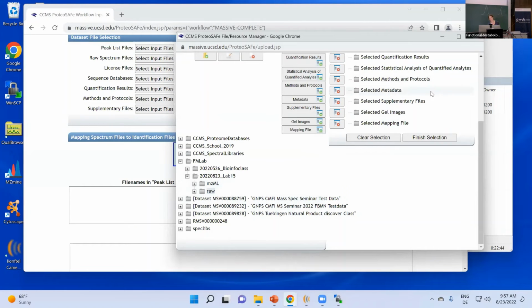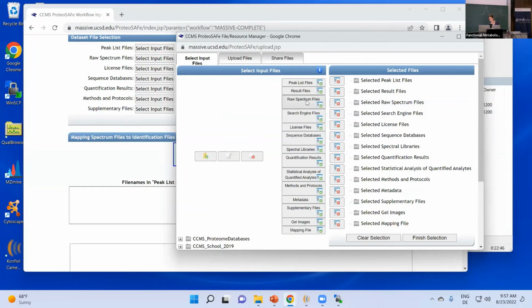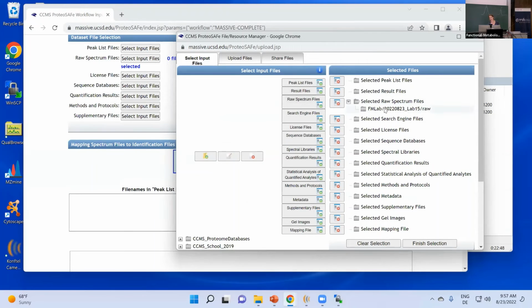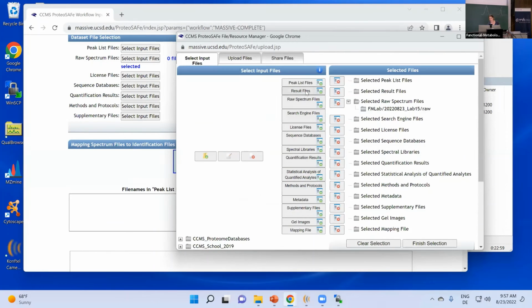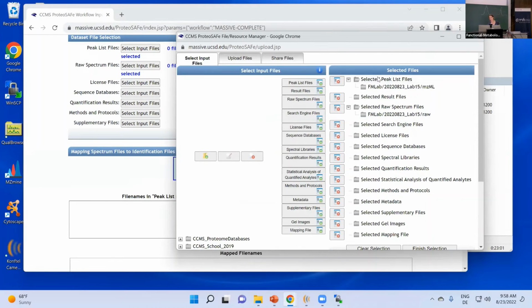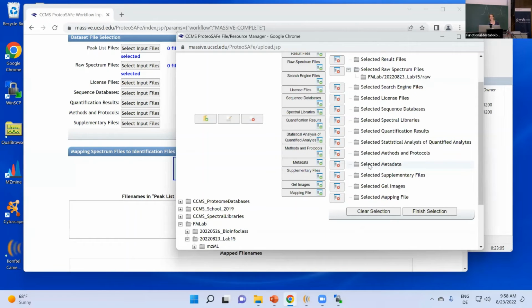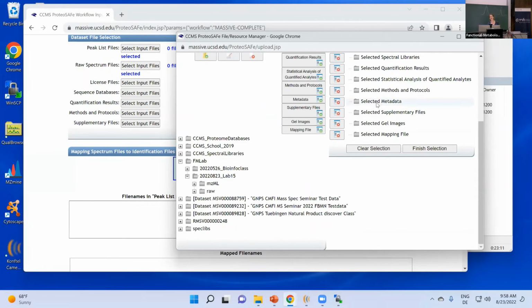So you can simply select your raw, and then you can click this button, and now you can double check under selected raw spectrum files. That's here. And then we can add our mzML folder here to selected peak list files. And then we don't have metadata for this lab right now, but if we did, we could add the metadata here.